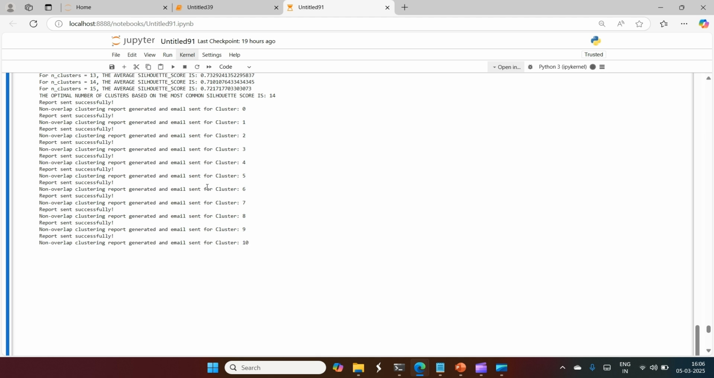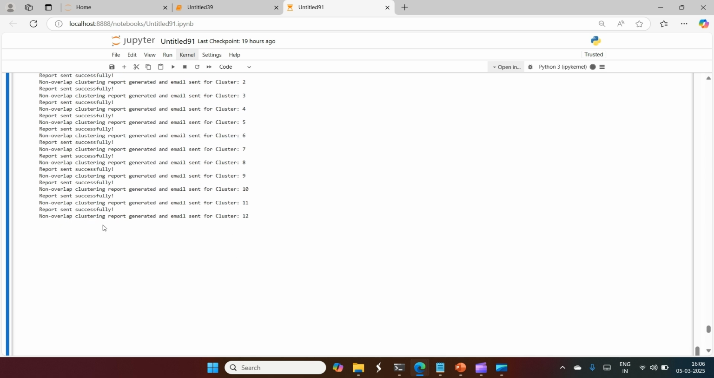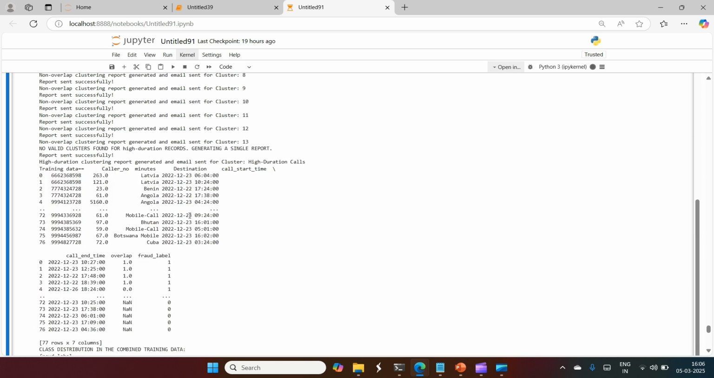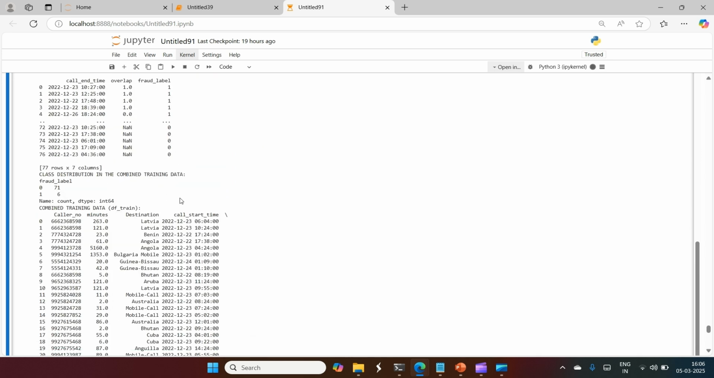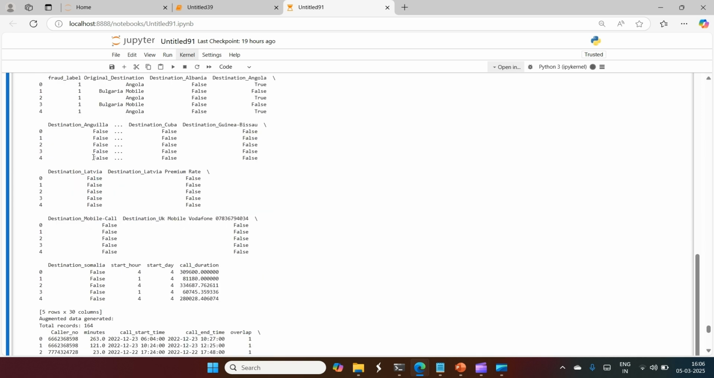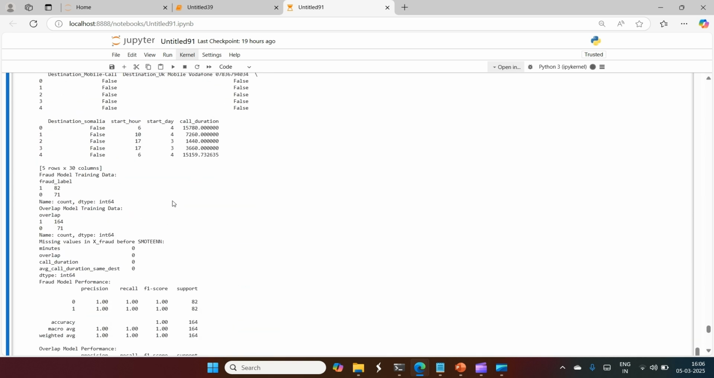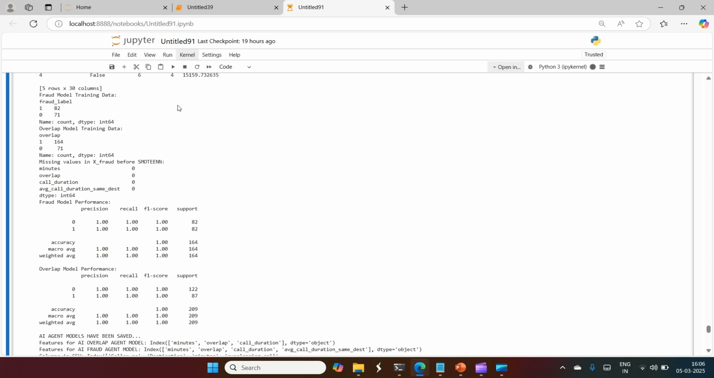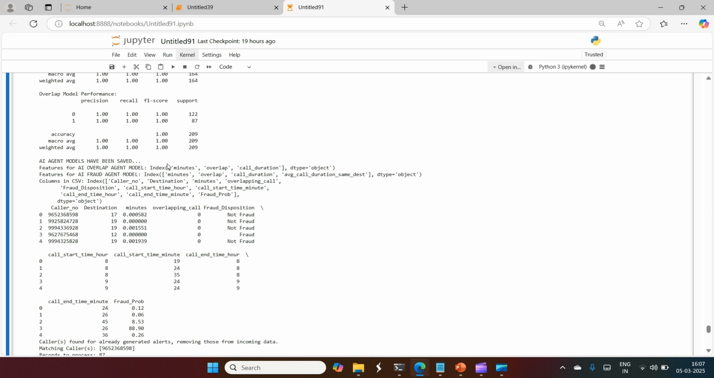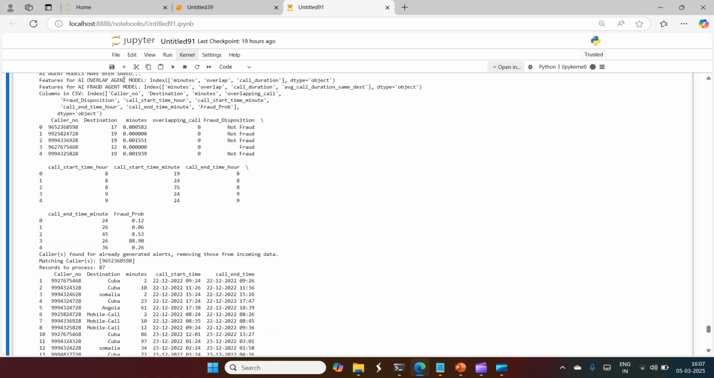I put in the debugging print commands. See, non-overlap clustering reports, and cluster 12 also reports successfully now. No valid cluster found for the high duration record, so a single report was generated. Then training data has been generated, with class distribution and all. That was a very intelligent data pipeline design. See, all the stats are there: fraud model training data, then overlap model training data. These are the stats. AI agent models have been saved, and you can see here the features for the AI overlap agent model and the fraud agent model.